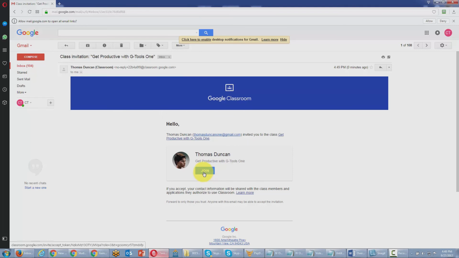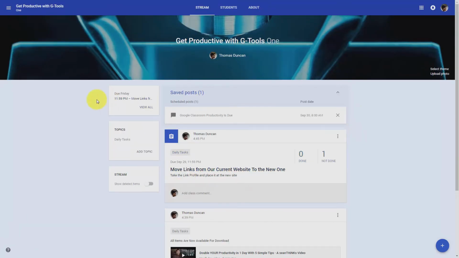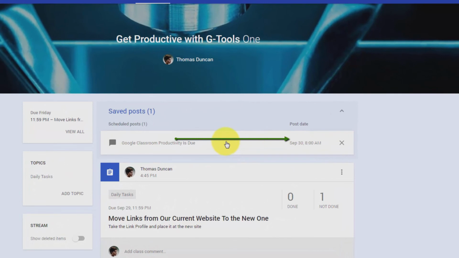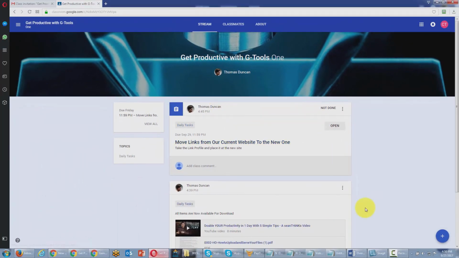Now, that student will see the very same thing, except they'll see it from the employee or the student perspective. And so you'll be able to control what they see based on what you post and on what date is going to be available. So for example, this future scheduled post is not going to be visible to the student, as we can see here. And you'll see it with this browser.